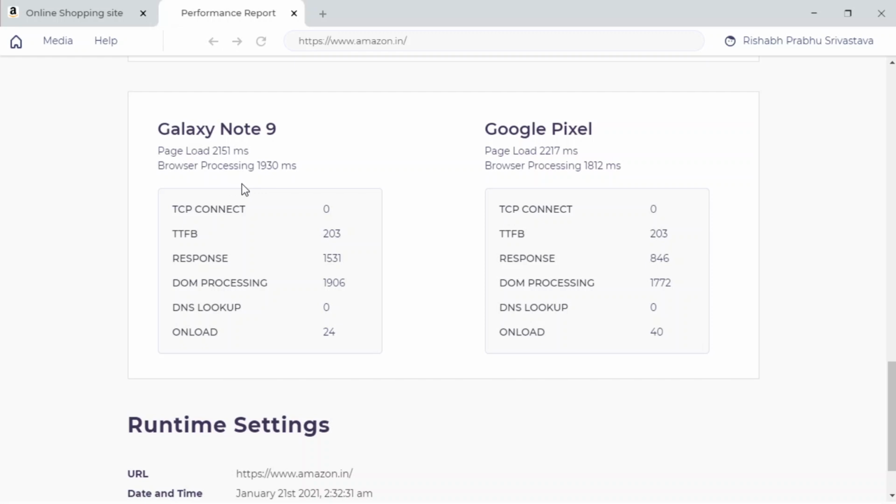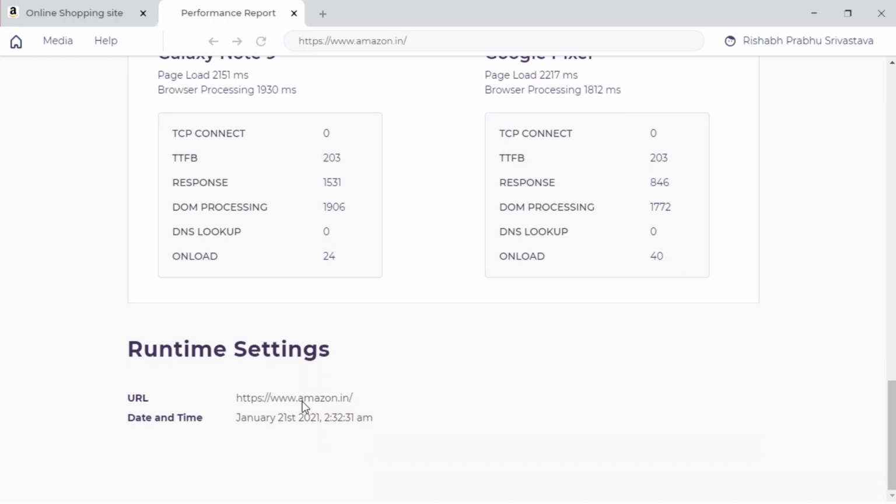You can also view the duration for the DOM processing and browser processing duration of your web page. These timestamps would change depending on your network connection. So if you're leveraging the network throttling feature, you can see the difference of your page load times over slower network conditions. The website under test is mentioned in the bottom of the report along with the date and time when the report was generated.